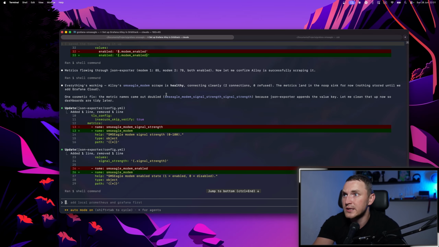Everything is working. The Alloy SMSEagle modem scrape is healthy. Connection clean, 2 connections, 0 refused. The metrics land in a noop sink for now.